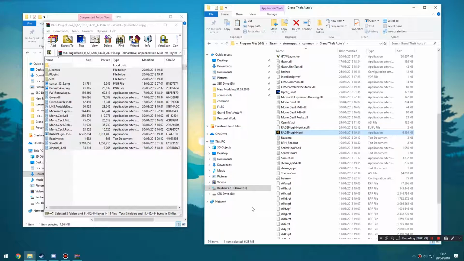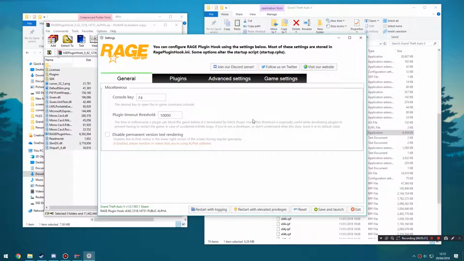Now we have hit no, we just wait a few seconds and you have your general settings for Rage Plugin Hook. You have your launch key, which is F4, so when you hit F4 on your keyboard the console will open when you're in game.